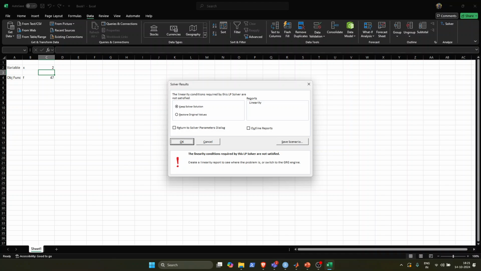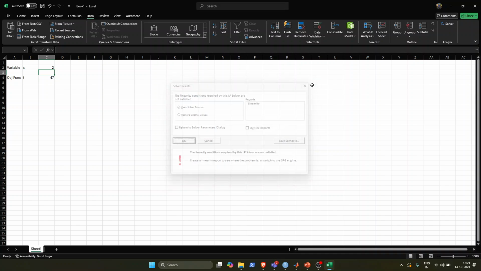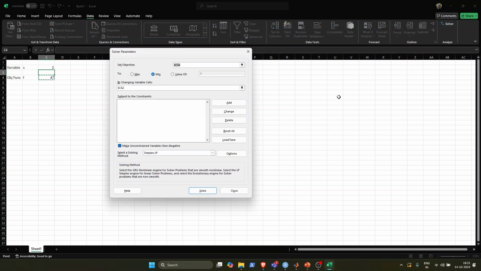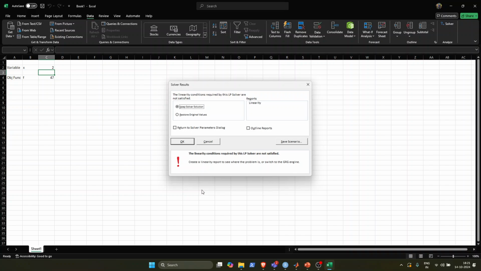Sir, could you go back to that question slide? Yeah, that question is fine. The question was whether it will show this message or not. What was the message? I'll show it again. The linearity conditions required by the LP solver are not satisfied. So the correct answer for that question is yes. Because it's not linear.